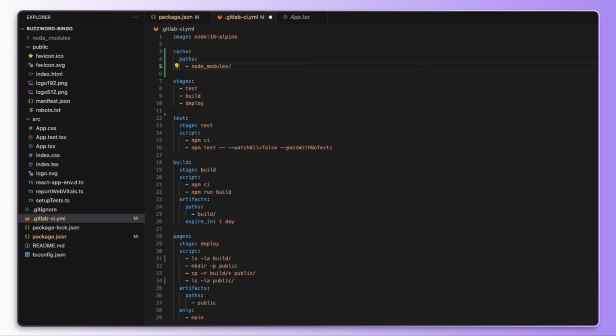From code push to deployed website automatically. This same pattern works for any deployment. AWS, Heroku, anywhere. All you need to do is change the deploy commands to match your target. And that's it. We did it. All right.